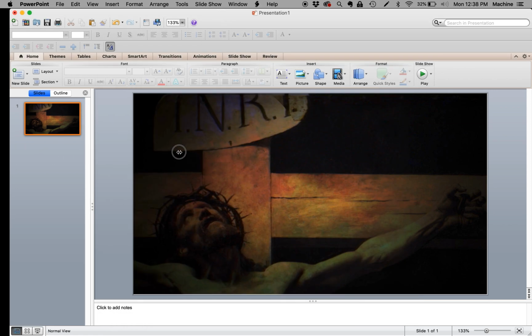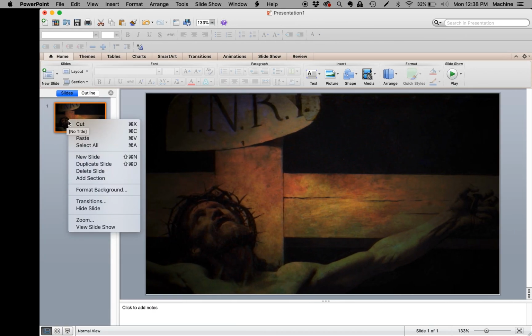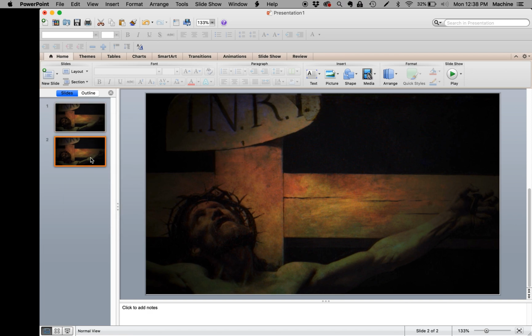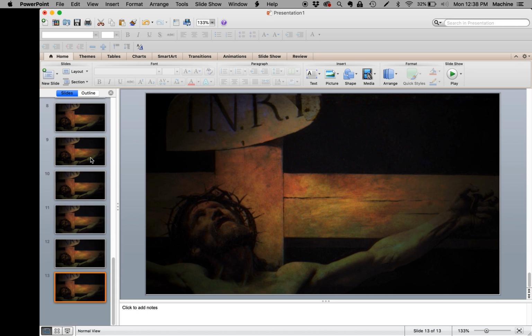And the easiest way, well, let's duplicate these first, I guess. So you can right-click on the slide to duplicate the slide, or it gives me the hotkey here, which is Shift-Command-D on my Mac. So I'm just going to do that for the rest of them. I need 13 of them. All right, we got them all there.